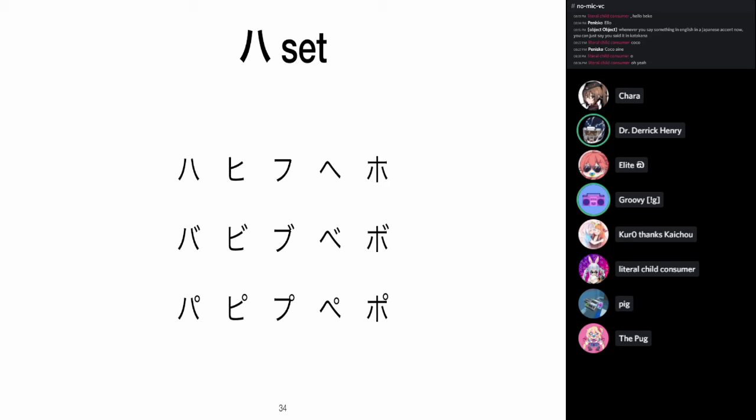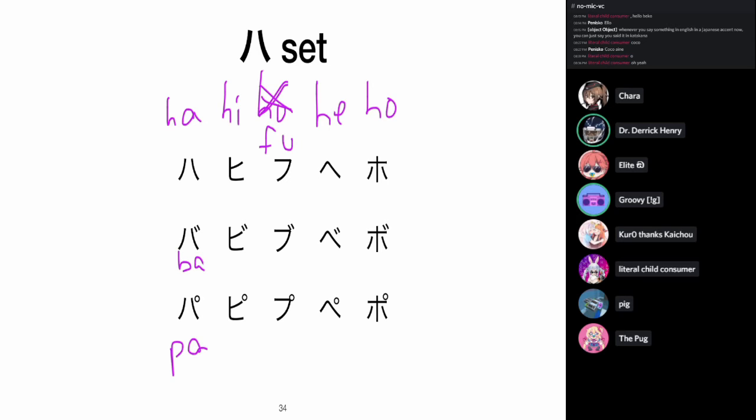Next is the ha set, and then by extension the ba and the pa set. So ha, hi, hu, he, ho, except hu, remember, changes to fu. And then these would be ba, bi, bu, be, bo, and these would be pa, pi, pu, pe, po.